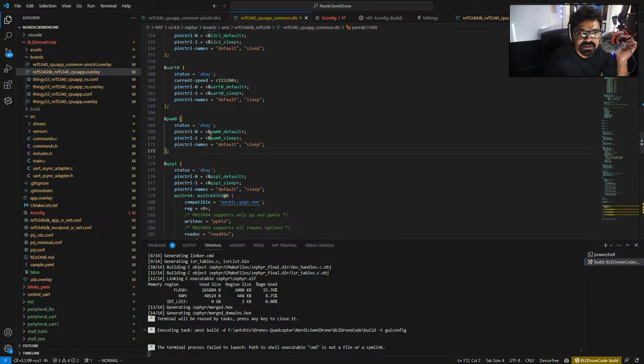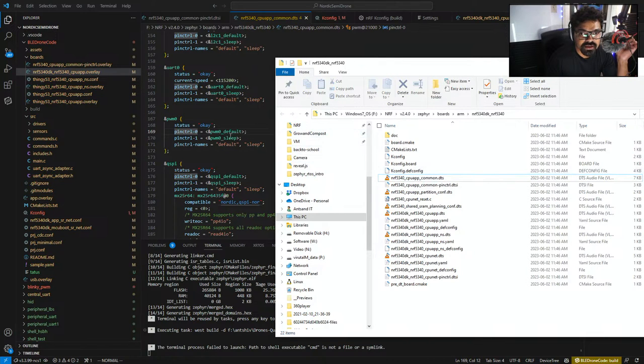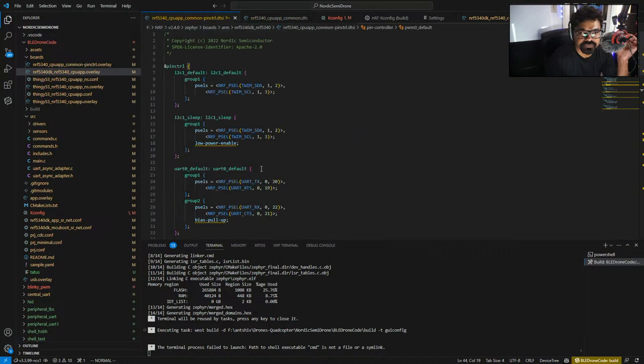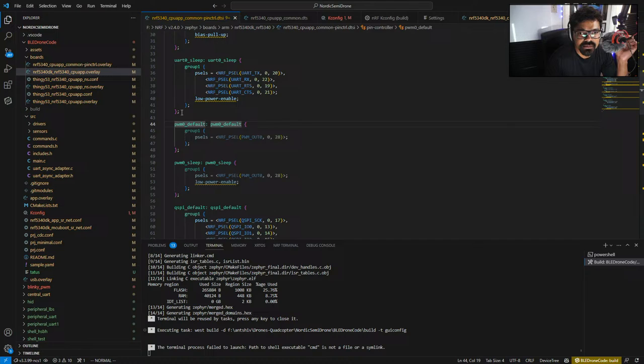In here, it's saying I'm using PWM0, for example, the pulse width modulation, using pin control 0 and 1. Let's figure out what pin is configured for what. Then we'll have the pin control, and this is an include file. DTSI stands for device tree source include. In here, it will have the PWM0.